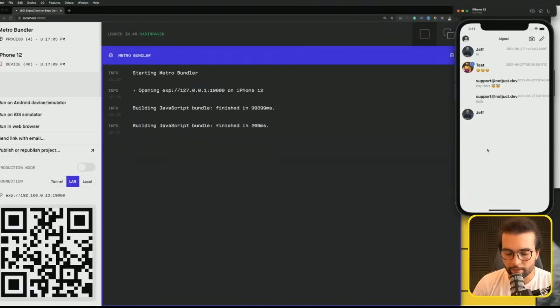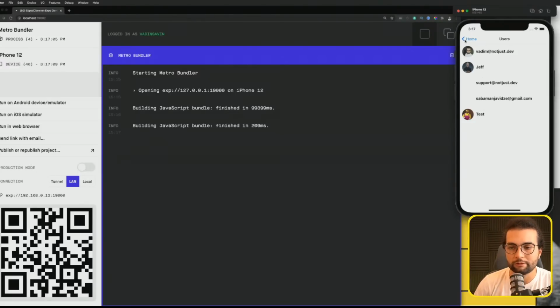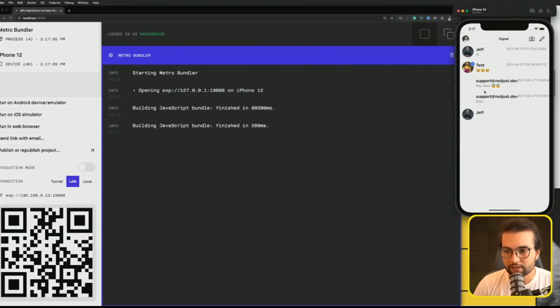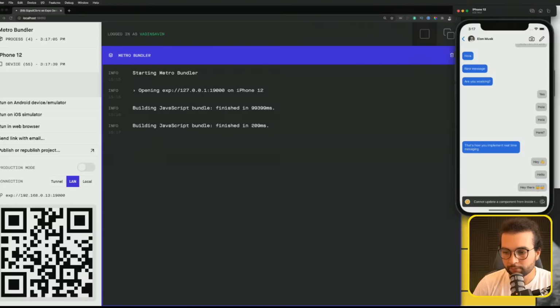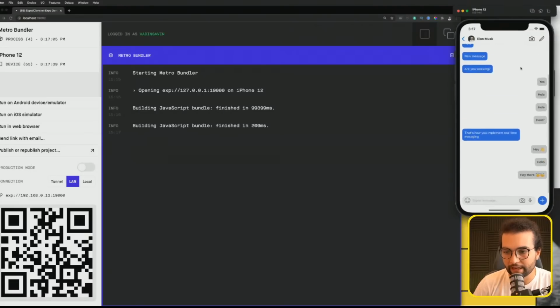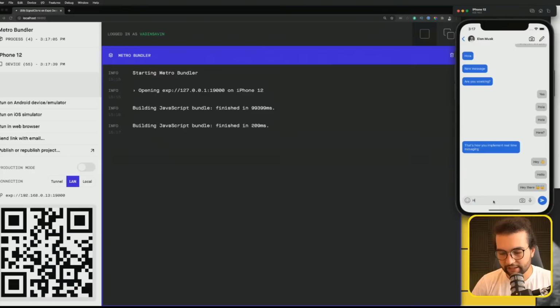On the homepage, we see a list of people that we have already chatted with. When we want to start a new conversation with a new person, we can go on this icon, and here we will see a list of users that are registered in the application. Once we click here, we will open the chat room with them. So for example, if I open a chat room from here, I see all the messages. I can send messages here. Hello.